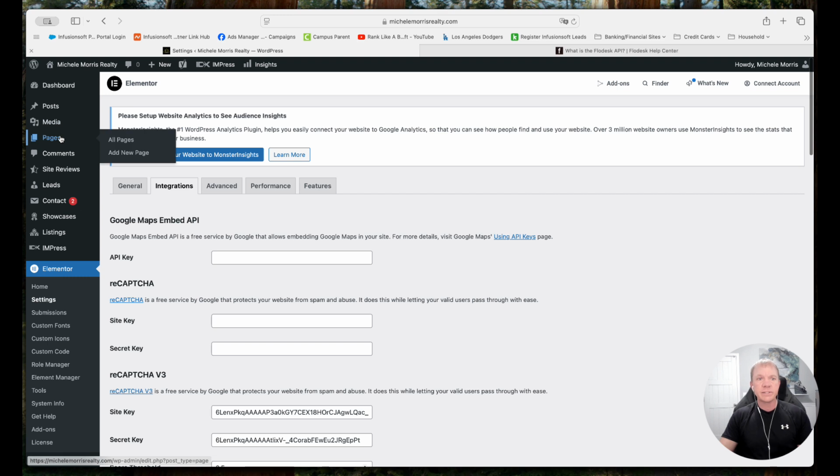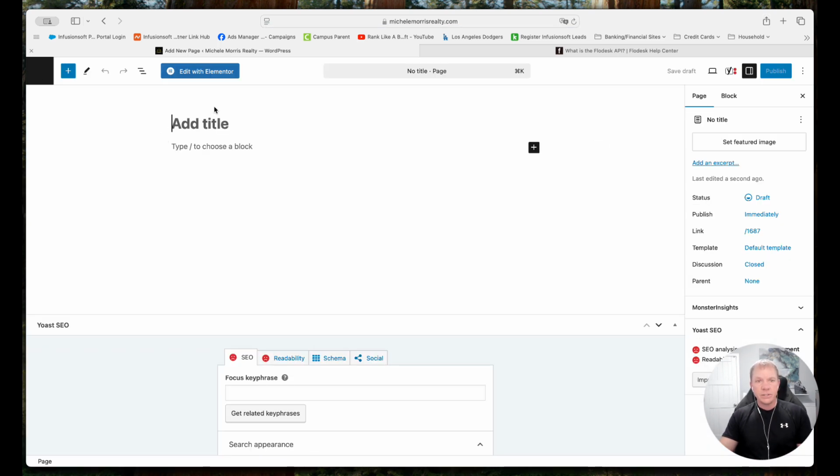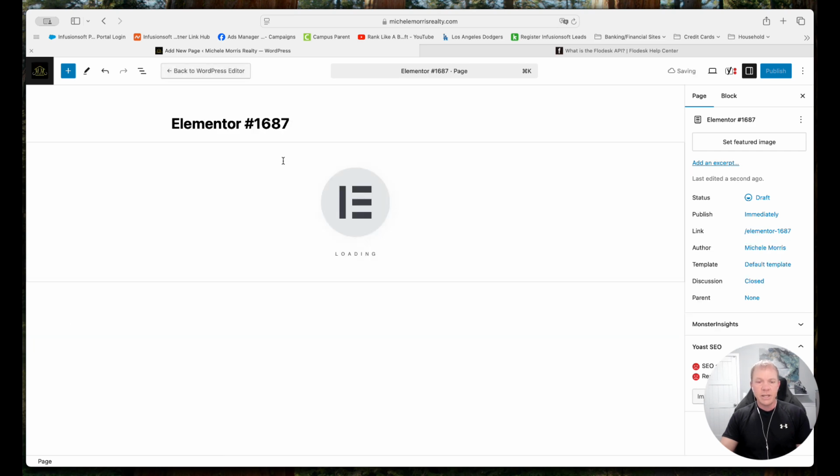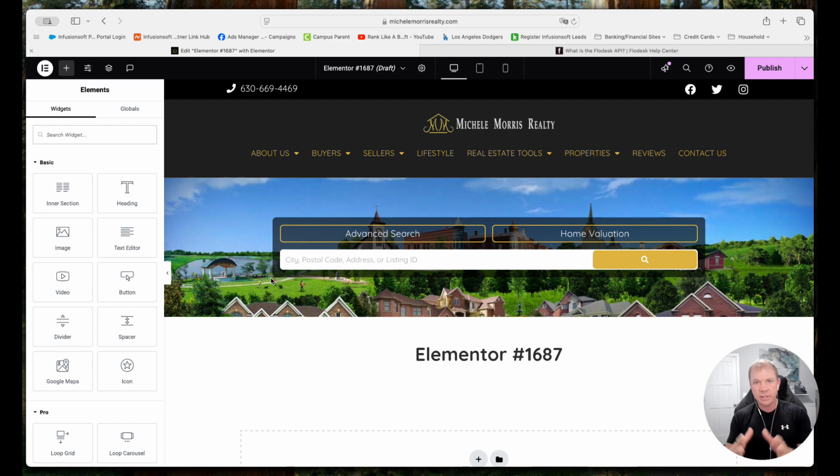Now our next step is to actually create the form, or edit a form that already exists. In this case, I'm going to create a form from scratch so we can see how this works. So I'm going to click add new page. I'll go ahead and edit with Elementor because I want to use an Elementor form. It's important that we're launching Elementor, not just using WordPress's built-in stuff, because that's not the part that's connected. So specifically an Elementor form that connects to FloDesk.